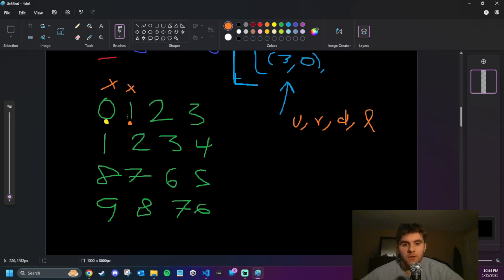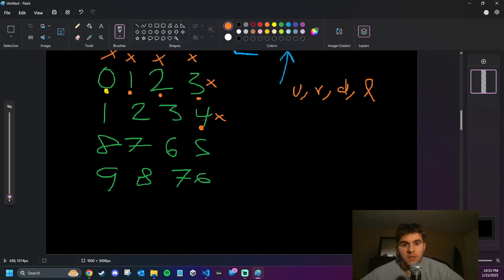So we check up, that's not in bounds. We check right. Up's not in bounds. We check right. Up's not in bounds. Right's not in bounds. We check down. Up does not fit the criteria because it is not my value plus 1. We check right, that's out of bounds. Down is good, so we go here. Up doesn't meet the criteria, right's out of bounds. Down is good. Up doesn't fit the criteria, right's out of bounds. Down is out of bounds, left is good.